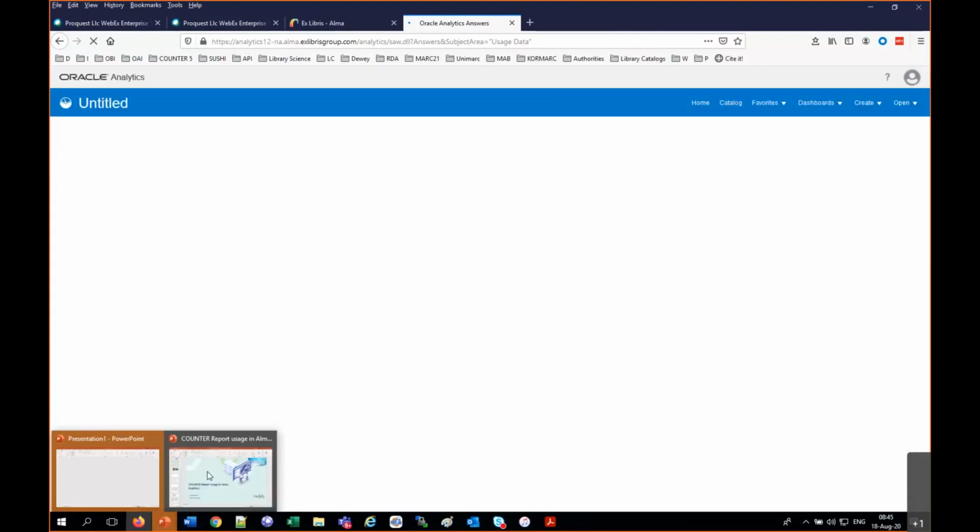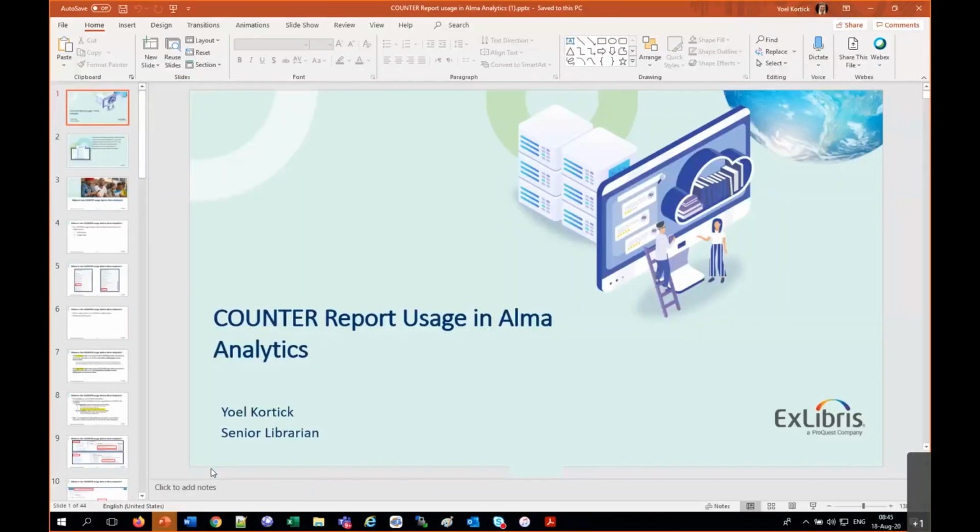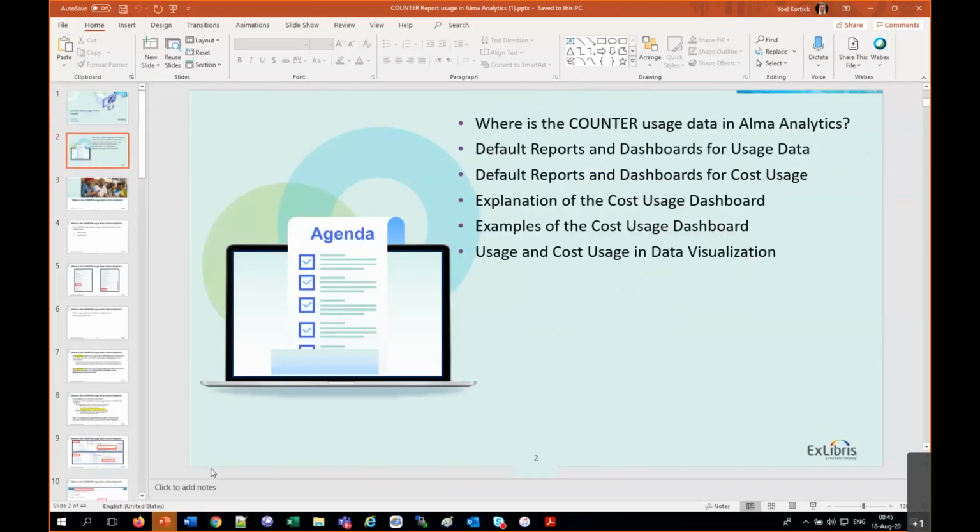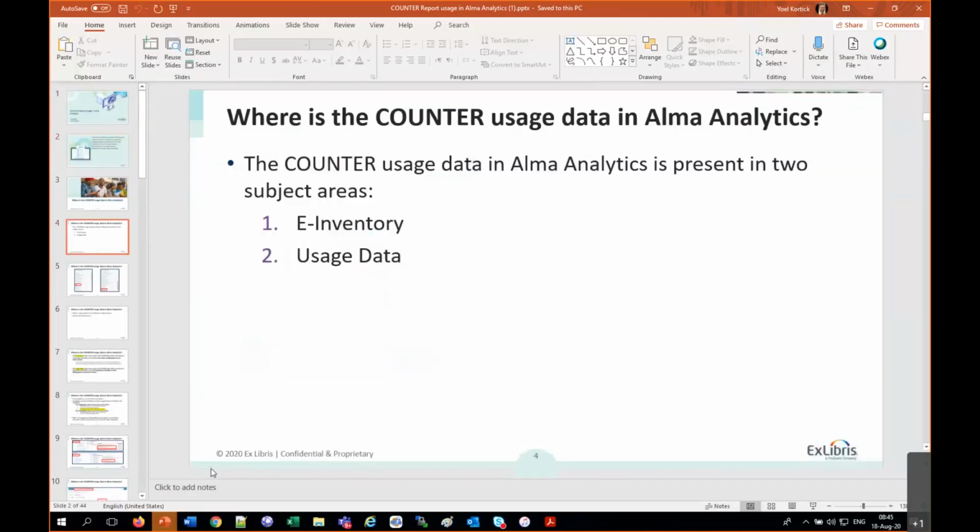What is the difference between the two places? And this, I want to make sure is 100% clear to everybody, so stop me if it's not. The counter data that Noam has showed until now is present in the e-inventory subject area and the usage data subject area. The usage data subject area includes everything that was ever loaded via a counter report. The e-inventory subject area is everything that was ever loaded via a counter report and also exists in Alma.